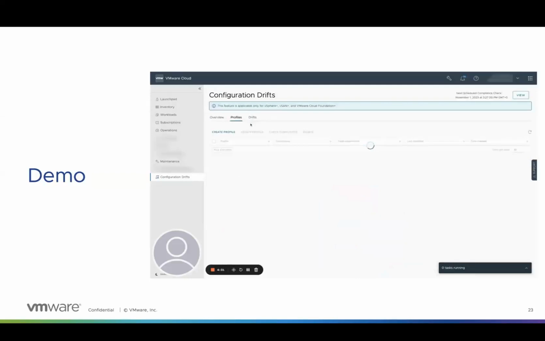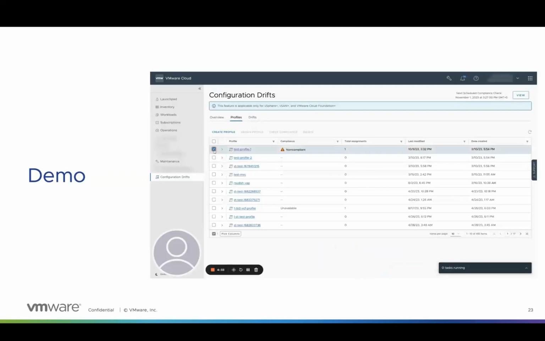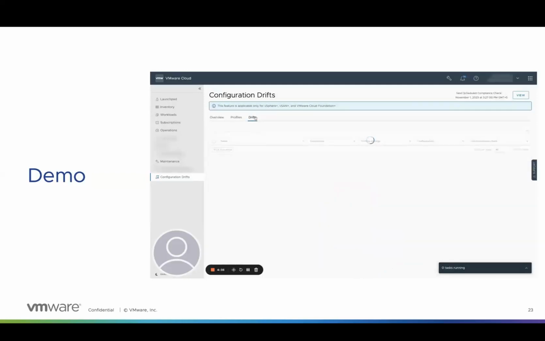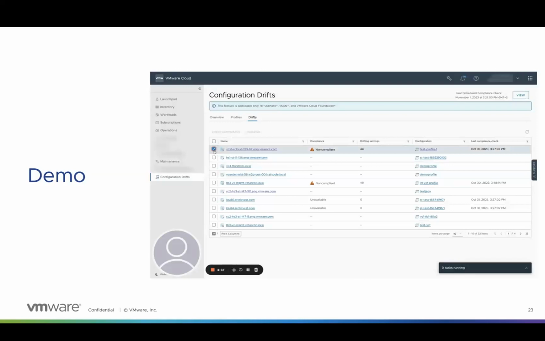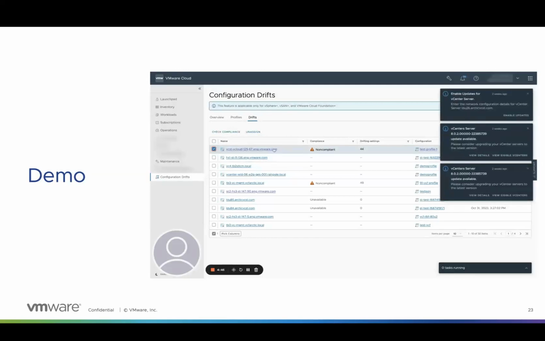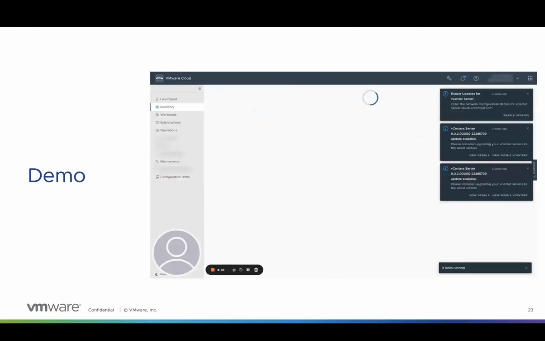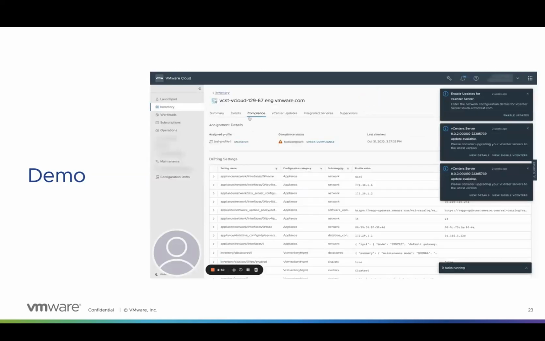If you want to check the compliance, you can either check compliance by choosing a profile over here, or you can click on drift and click on a particular vCenter and click on check compliance. This vCenter we have noticed will say it has 44 drifts. So let us see how the drifts look. If you click, we come back to the same page called compliance.